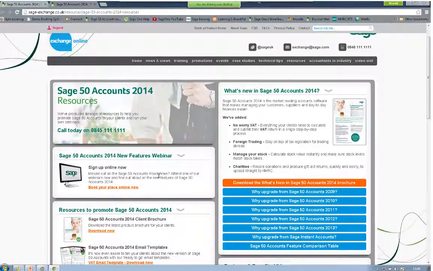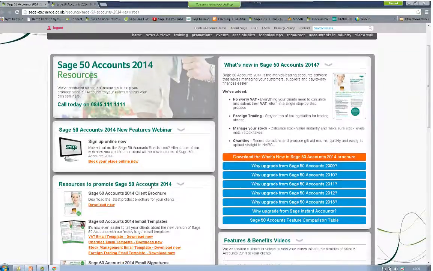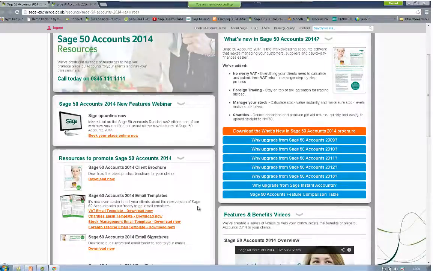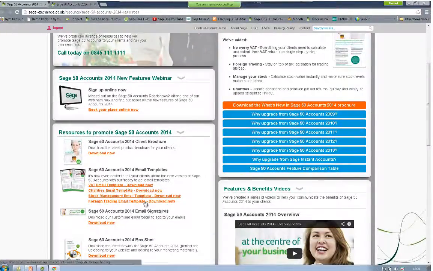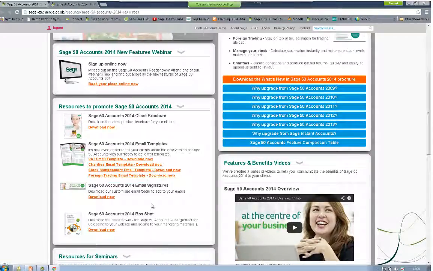So there's where you sign up for the new features webinar by the support team. It gives you an overview of what's been added, why to upgrade from an older version, and it also gives you access to a nice client brochure covering the new version. We give you lots of different email templates on the different elements. We've got signatures to add into your emails.